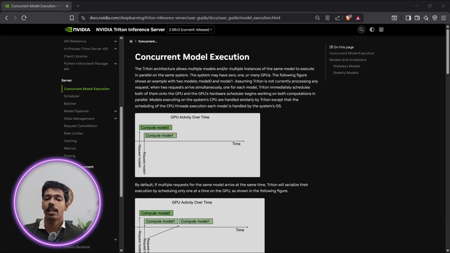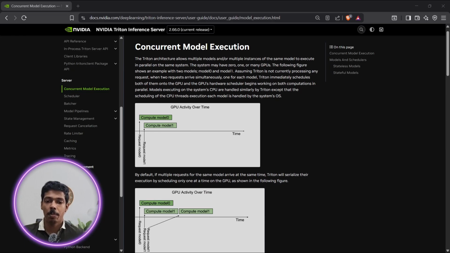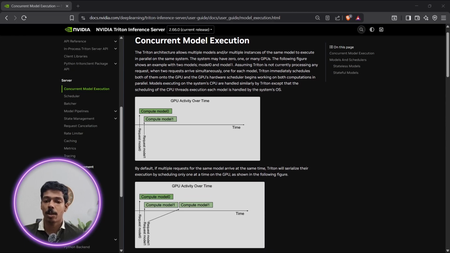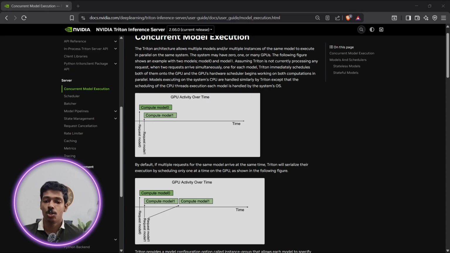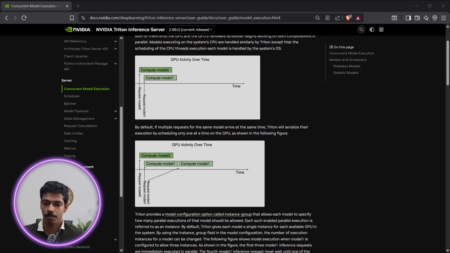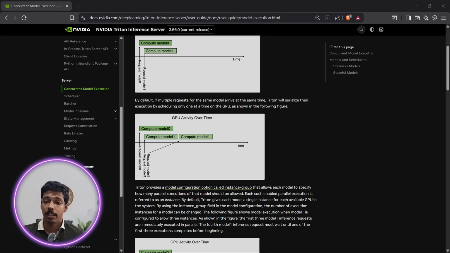This diagram illustrates one of Triton's most important architectural properties. Multiple models or multiple instances of the same model can execute in parallel on the same system at the same time. Look at this figure. Two models, model 0 and model 1. Two requests arrive simultaneously. Triton schedules both onto the GPU simultaneously. The GPU's hardware scheduler runs both computations in parallel. That's the default behavior across different models.